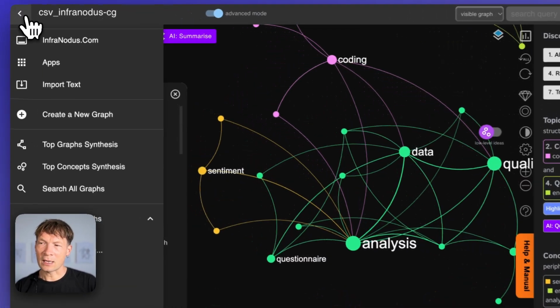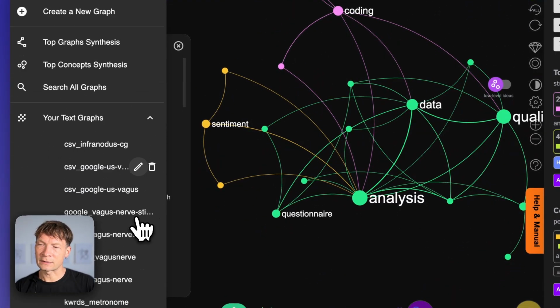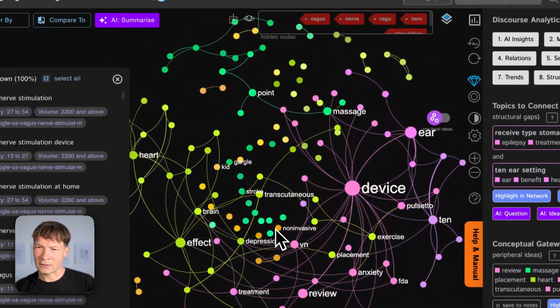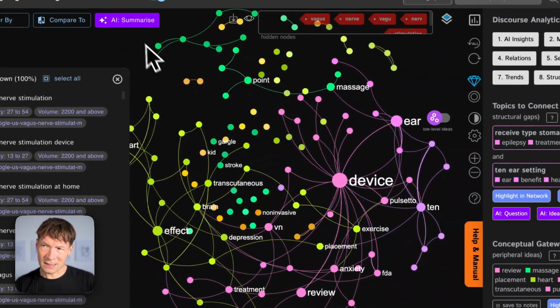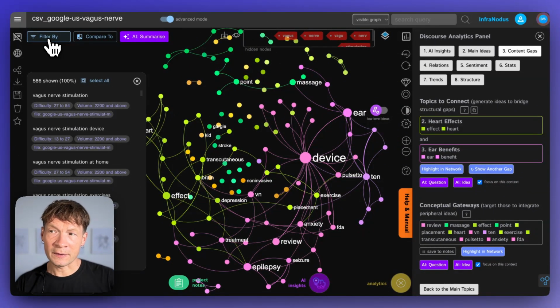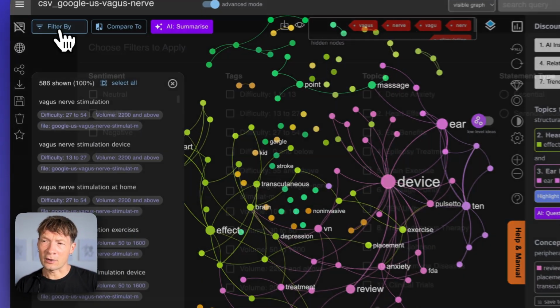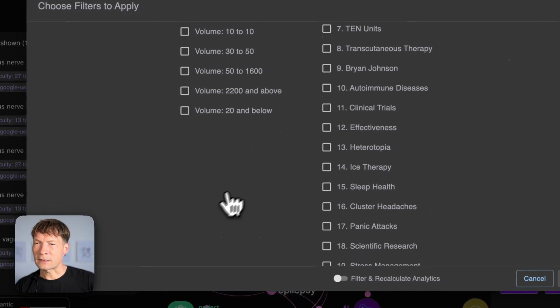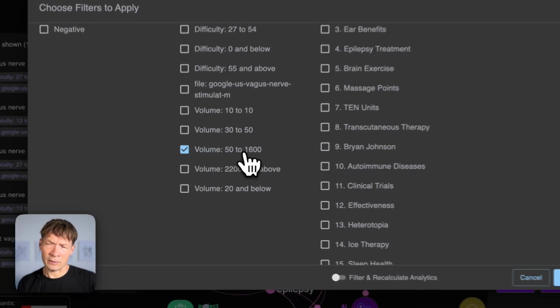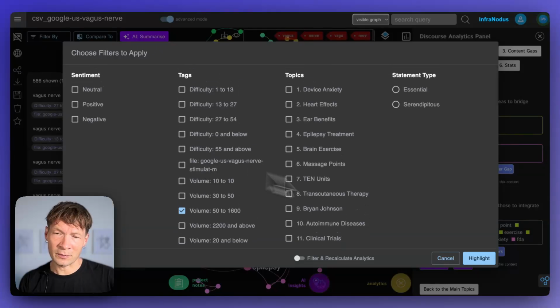Now, the last thing I want to show you is how to use those advanced filters. So we will go on the previous page here, and as you remember, these were the results for vagus nerve stimulation, but let's say that I want to focus on the keywords that have high volume, low competition. In order to do that, I go into filters, and then I tell the system, okay, show me the keywords with the high volume. I will not choose the highest volume of 2,000 to 200, I will choose 50 to 1,600, because then it means I will have lower competition here.